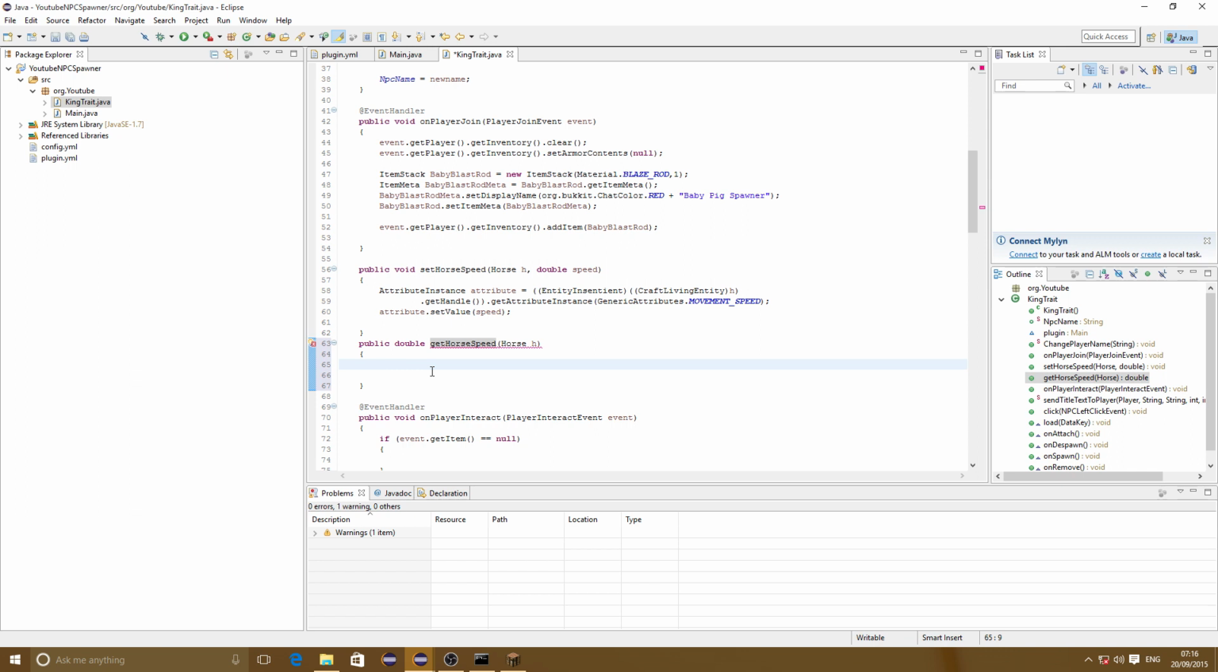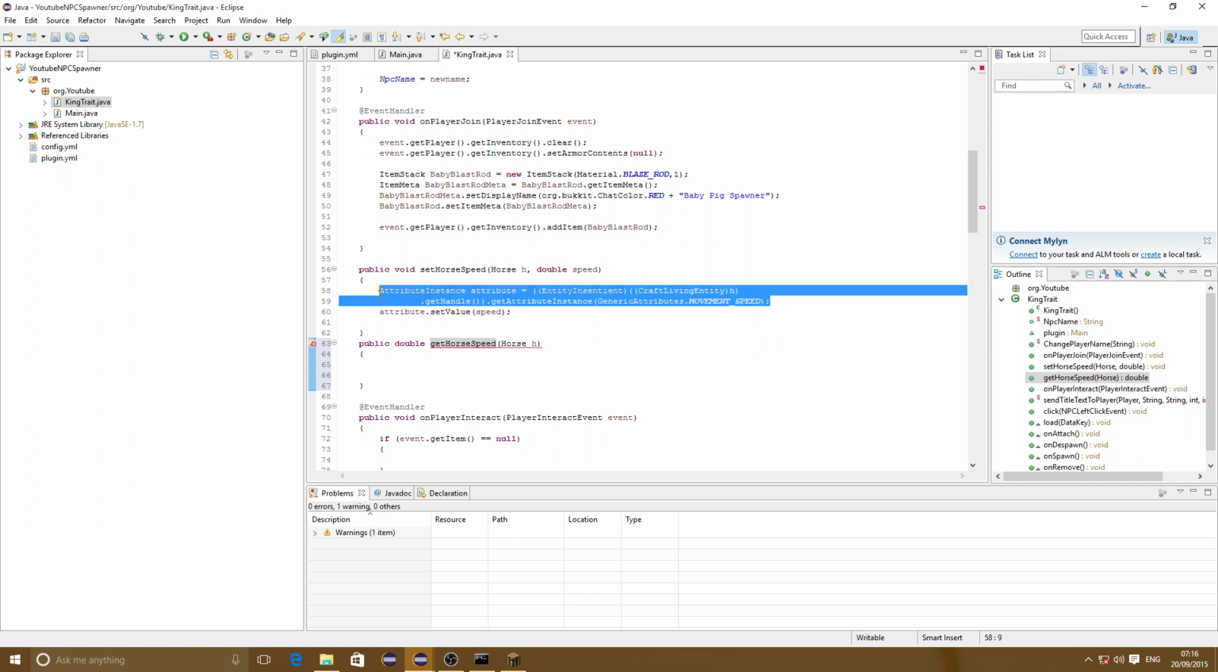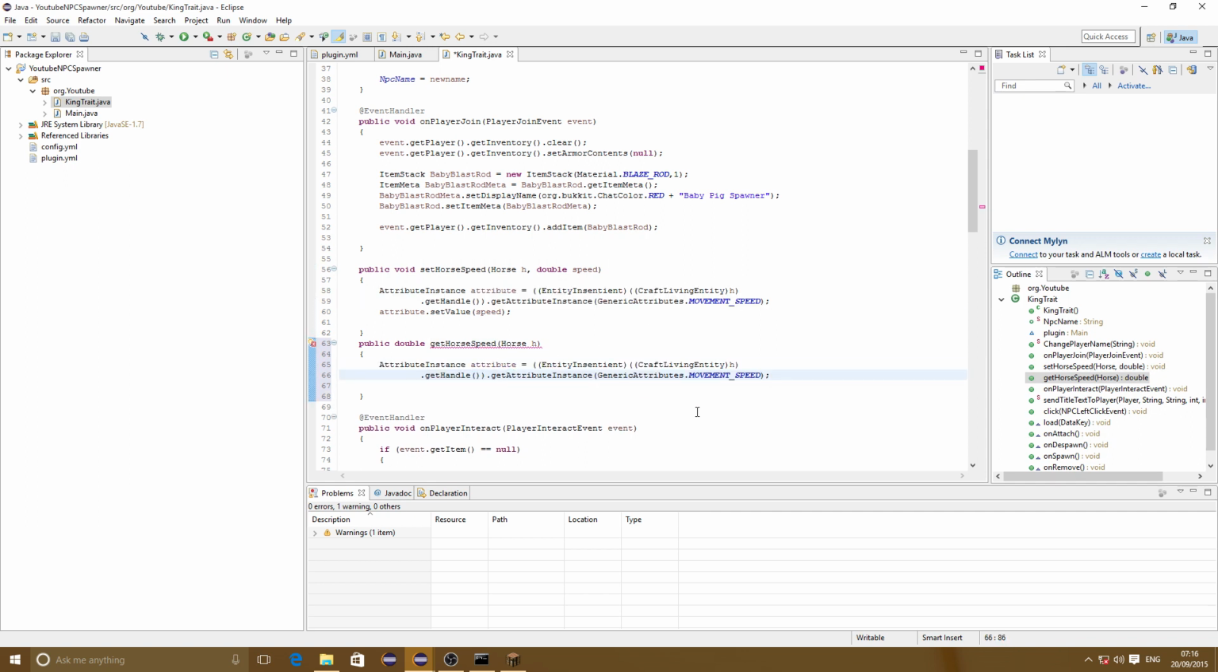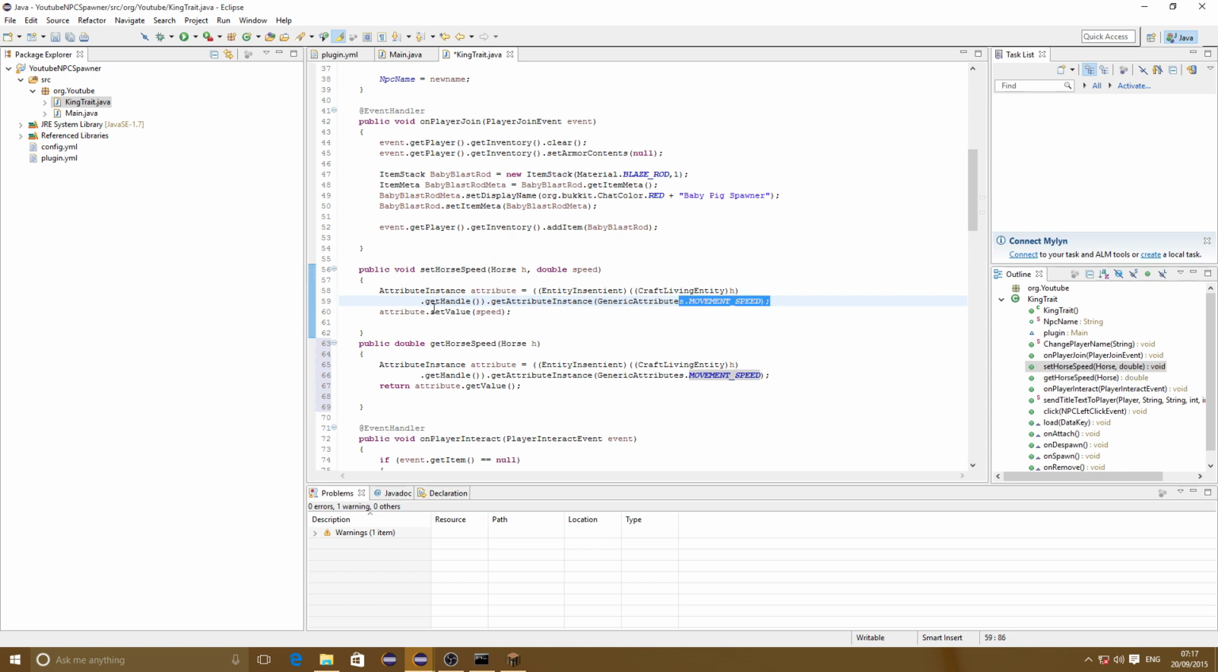So we need to do just like we did up here, but for a situation that will actually get information. In actual retrospect, we can just copy this, because we're only trying to get the movement speed, like so. But we're going to return attribute dot get value, because what we're trying to do is get the value from here. The set version would set the new movement speed, but in this situation we want to get it, so that it returns what the horse speed currently is.